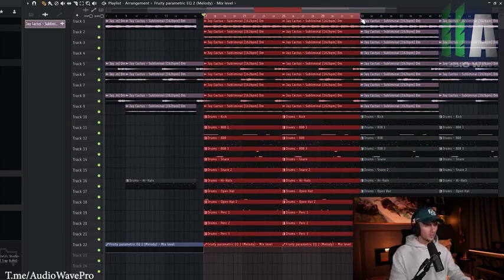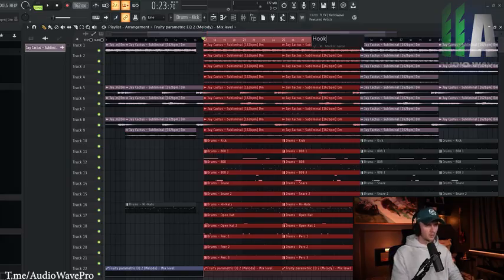Technically it's 16 bars, but because we're working at double time, a rapper is going to think of that as 8 bars. I'll label this so you can see. So we'll call that hook 1.